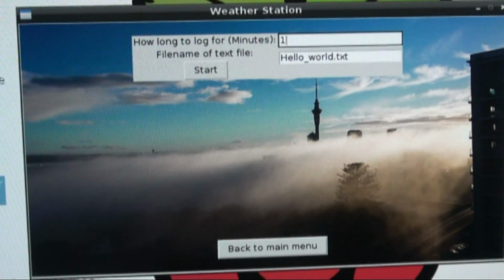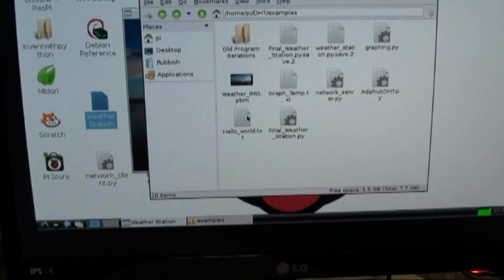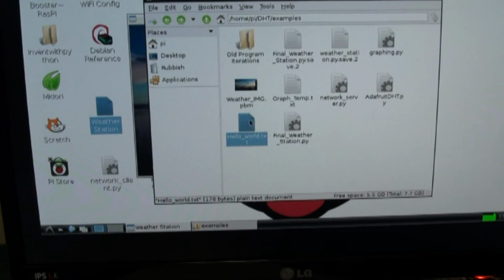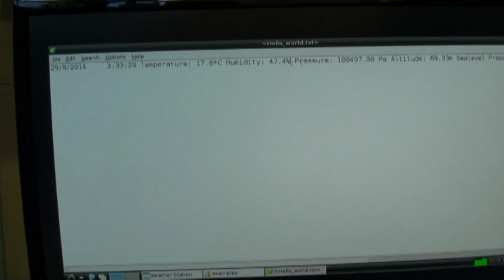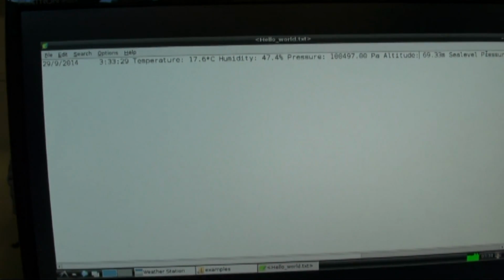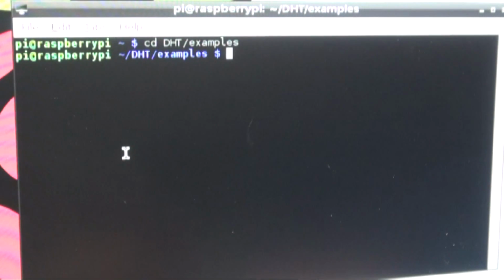Now if I go to the destination of where it's saved the text file, here we are, hello world.txt. Let's open it, and it's given a date, the time of recording, temperature, humidity, pressure, altitude, sea level pressure, wind speed, and rainfall.